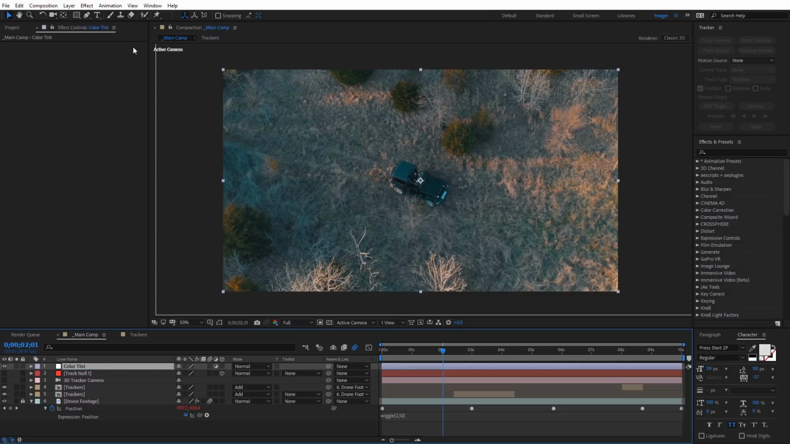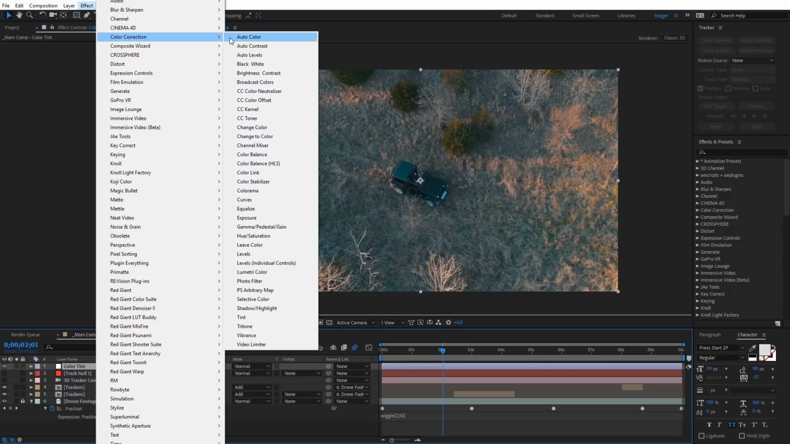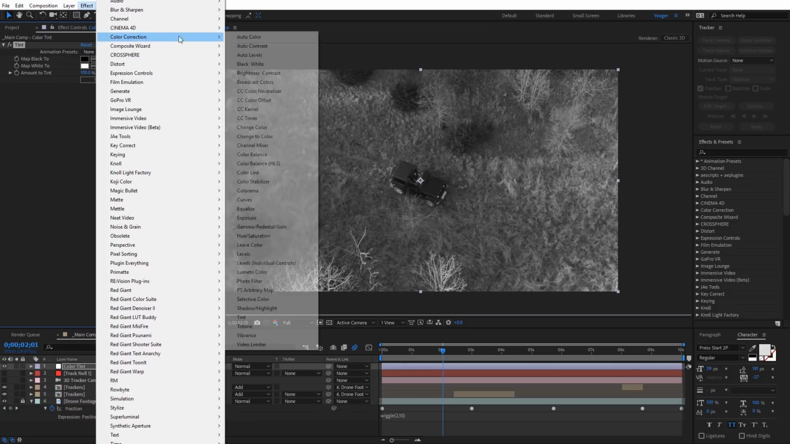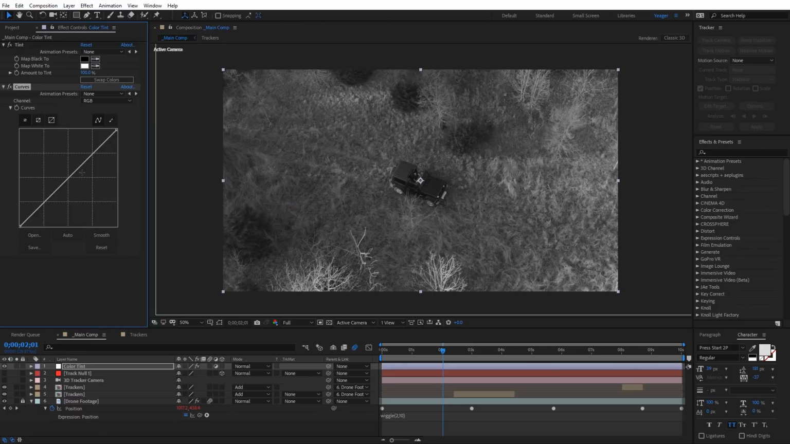And with that selected, we'll come over to Effect and go down to Color Correction and Tint. So that'll make it black and white. Let's go ahead and add a Curves effect as well. So Effect, Color Correction, and Curves. And I'm just going to add a little bit more contrast onto this footage.